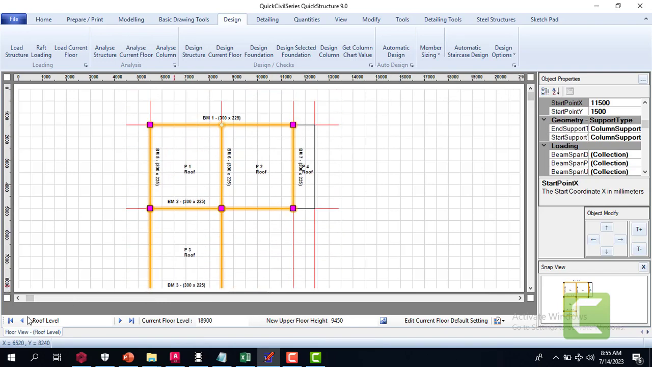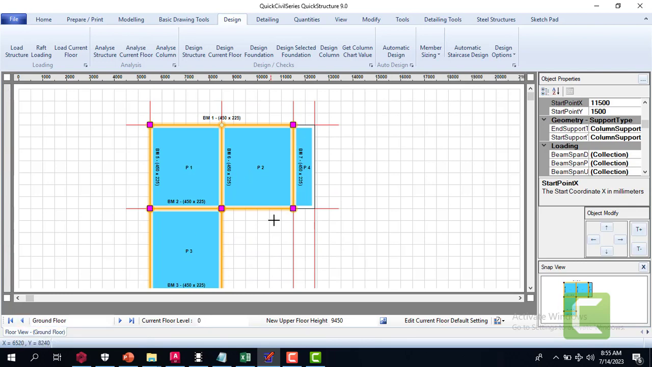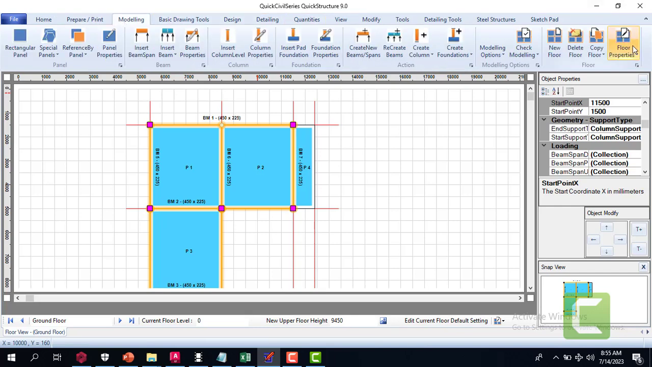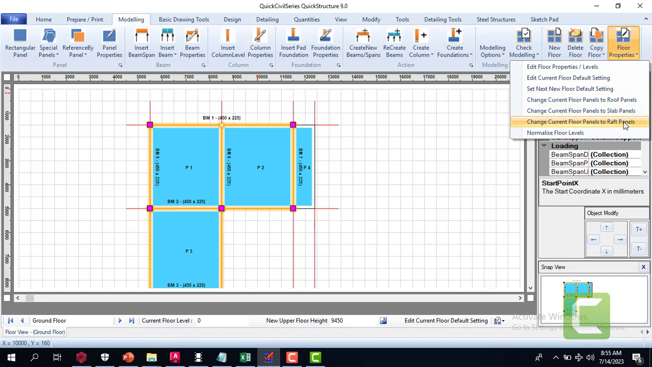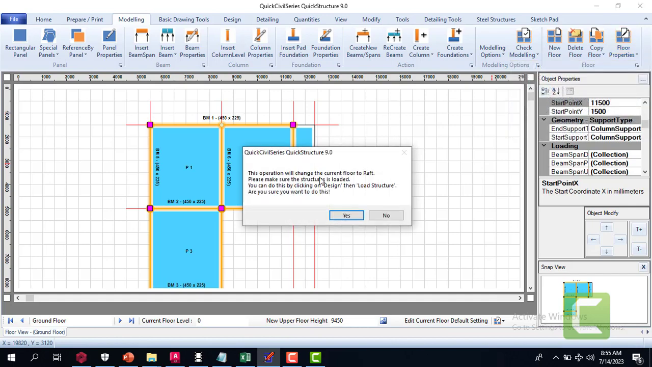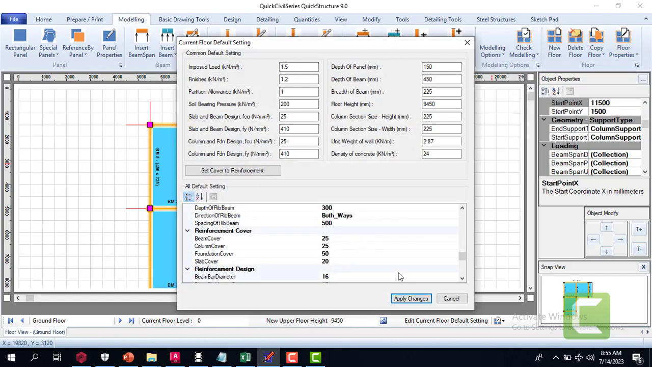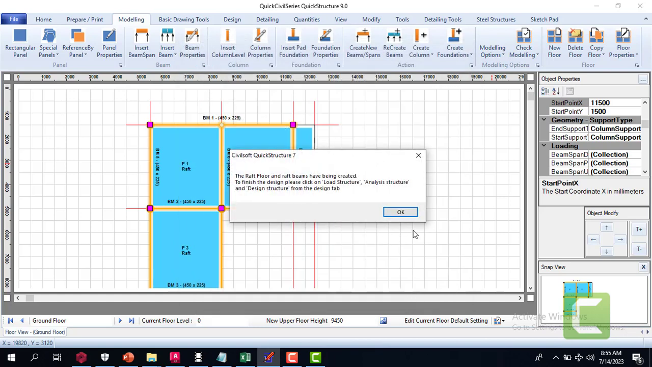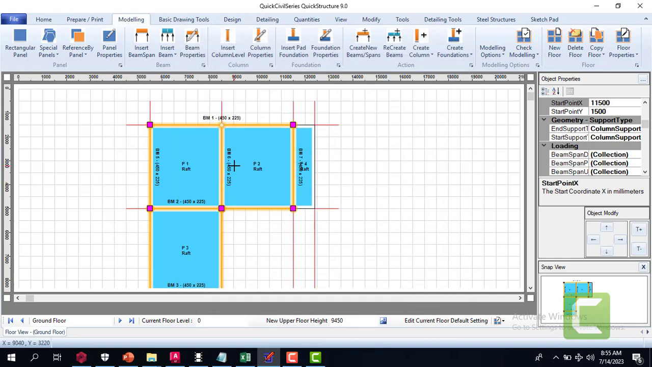And you can as well even make your ground floor level, which is here, a raft. If you want it to be a raft foundation, okay, you can turn this level to a raft. So if I come back to my model here and I click on raft panel, automatically this whole floor will change to a raft, and I click on apply. You can see it has changed to panel 1 raft, panel 2 raft, panel 3 raft. Okay, so it's very easy, as you can see.